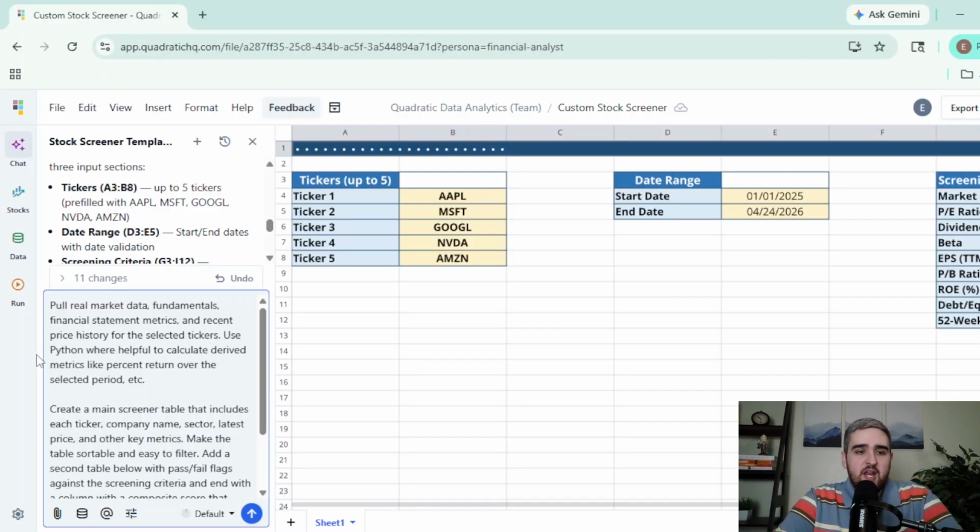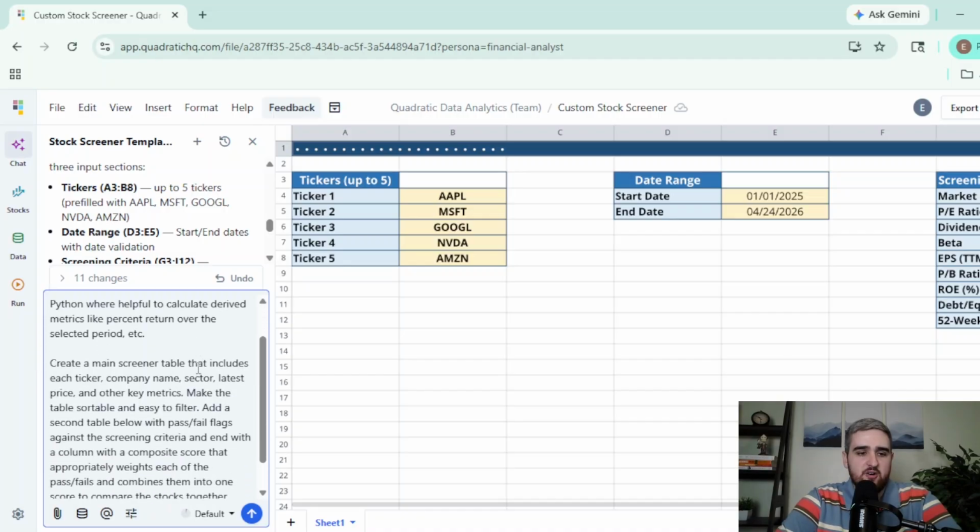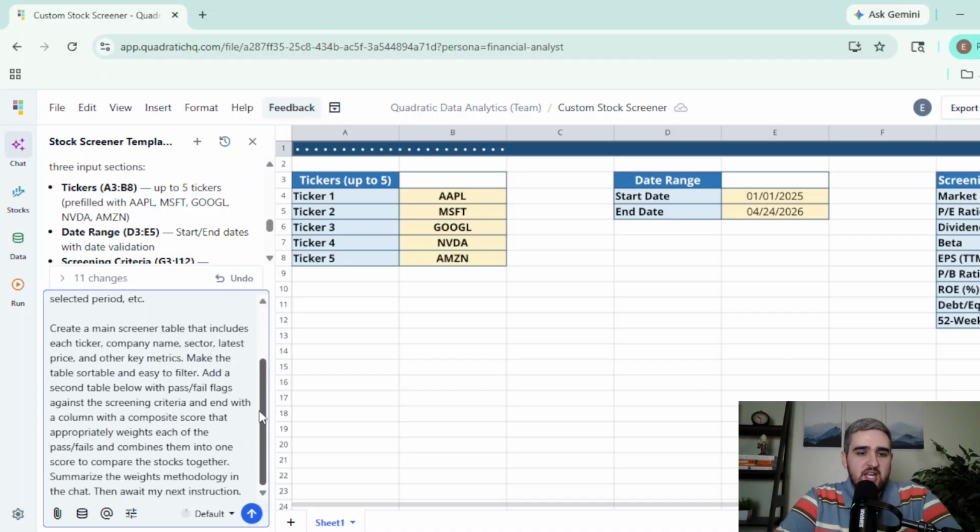I'm telling Quadratic to pull real market data, fundamentals, financial statement metrics, and recent price history for the selected tickers. Use Python where helpful to calculate derived metrics like percent return over the selected period, etc. Create a main screener table that includes each ticker, company name, sector, latest price, and other key metrics. Make the table sortable and easy to filter.